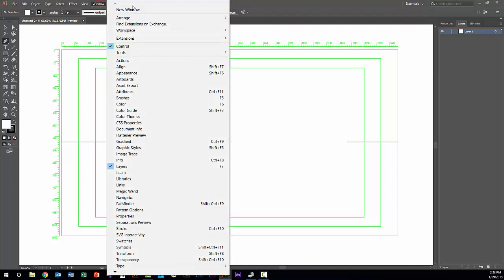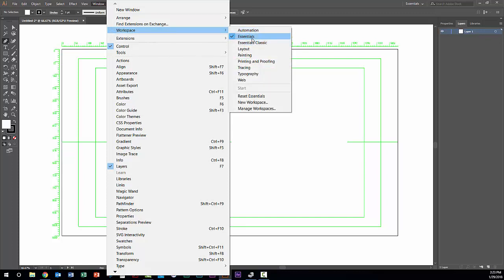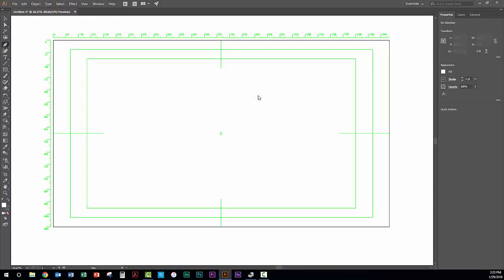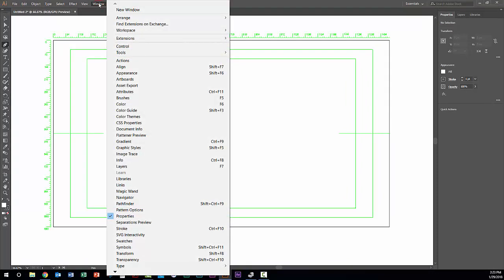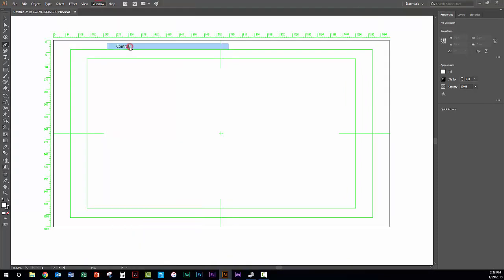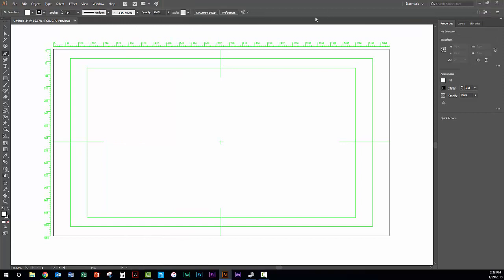I want you to go Window, Workspace, Essentials. And once you've got Essentials, just go ahead and click Reset Essentials. Okay. And once you do that, I want you to go back and choose Window, Control. And that's going to light up our top line of control settings up there. It'll make our life a lot easier. So for starters, I'm going to go ahead and change this color to something else, red, whatever. And we're going to start drawing.